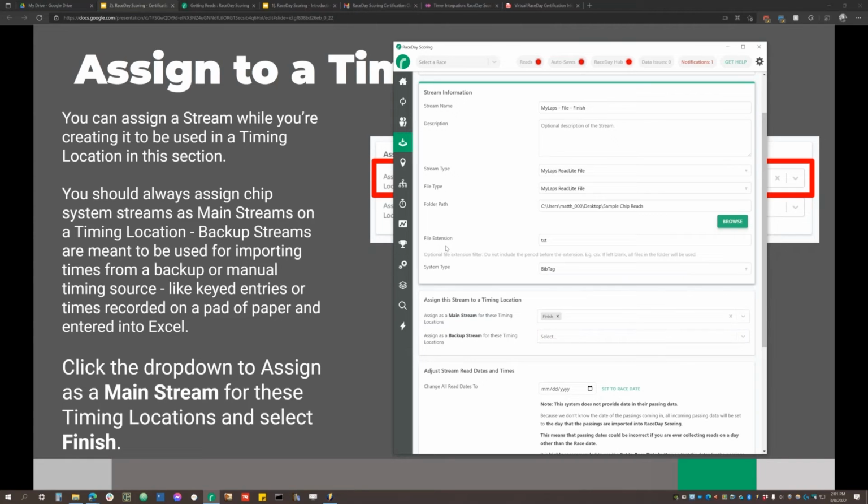Most of the time, you always want to assign your chip systems as main streams, and reserve any backup streams for if you had a manual timing system, like a Time Machine or a Summit timer, or if you were just typing in backup entries into a CSV file and we're using that. Basically, backup streams are used only if I am missing reads on the main streams for participants. Most of the time, if you had a bunch of different readers, you would just list all of those streams as main systems.